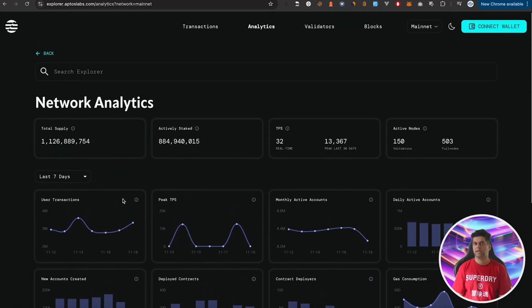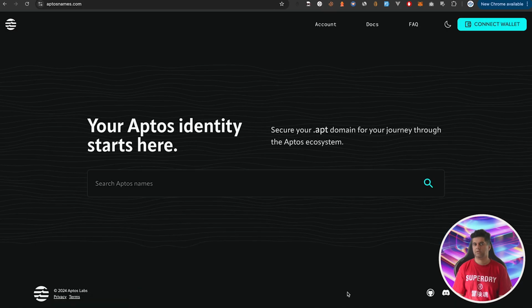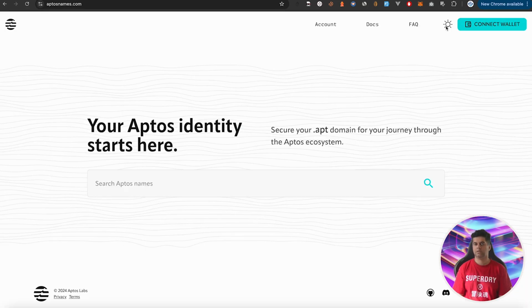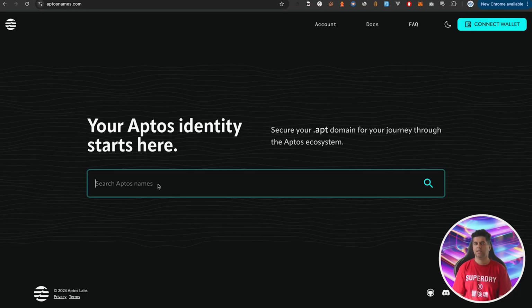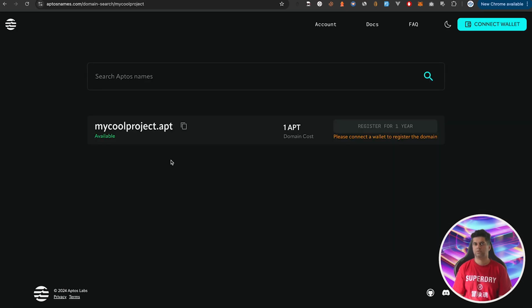Another essential tool in the Aptos ecosystem is the Aptos Name Service, or ANS, accessible at aptosnames.com. Think of it as a domain name system for Aptos addresses. Instead of dealing with long hexadecimal addresses like 0xcd, etc., ANS lets users register human-readable names ending in .apt. For example, you could register mycoolproject.apt and use it instead of your long wallet address. This makes interactions with apps much more user-friendly.